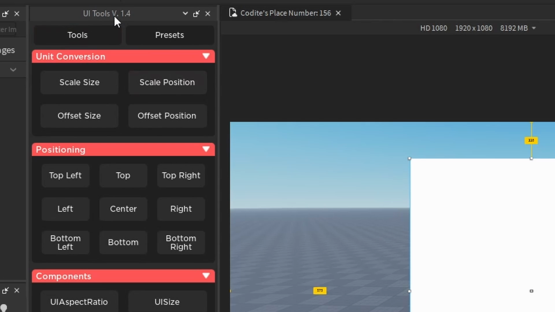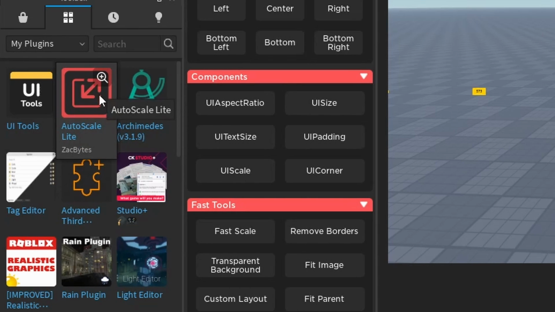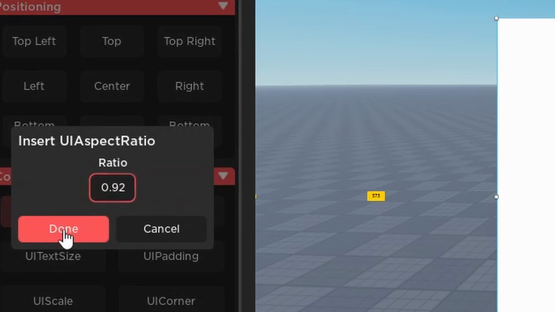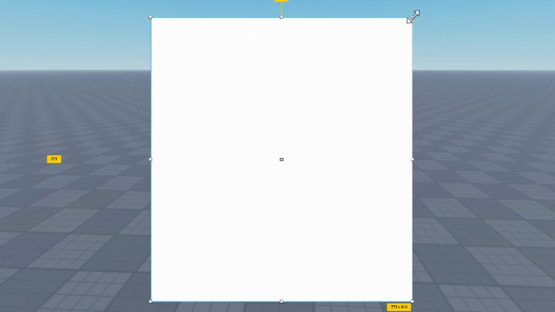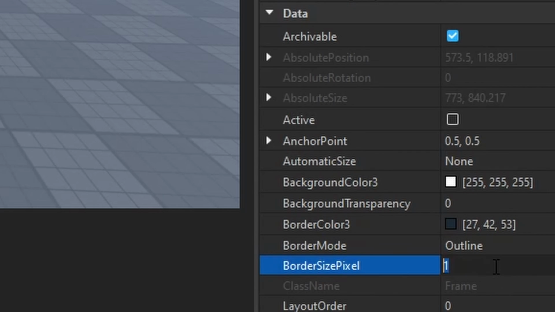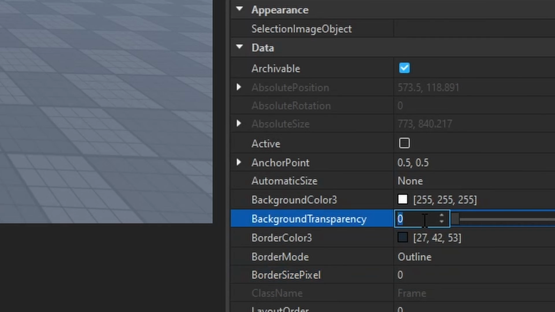Now to convert this to scale, I'm going to use a plugin. It's called UI Tools version 1.4. This is the plugin, you guys can look it up. You can also use Auto Scale Lite. I believe this is free, so this is also a good option. So I'm just going to hit scale size. Now I'm going to hit UI aspect ratio, and this will lock the aspect ratio, as you can see. And now we're going to go to border size pixel, change this to 0, and background transparency to 1.